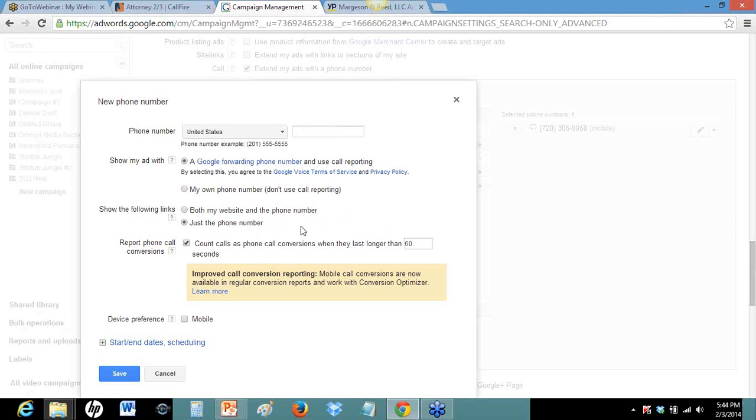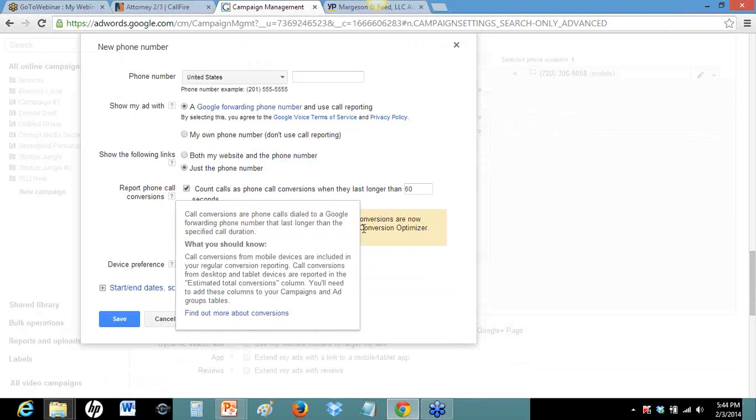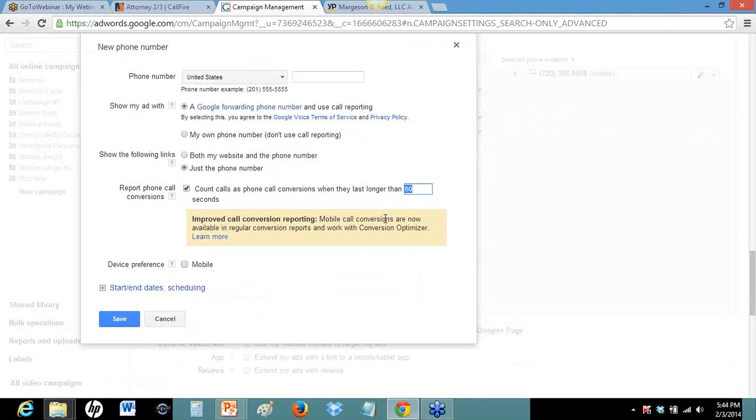This way, no matter where they click on the ad, it's going to set up a call right directly on their phone. So my recommendation is to just use the phone number, and then you want to do report phone call conversions. I usually do 30 seconds. So count calls as phone call conversions when they last longer than 30 seconds.